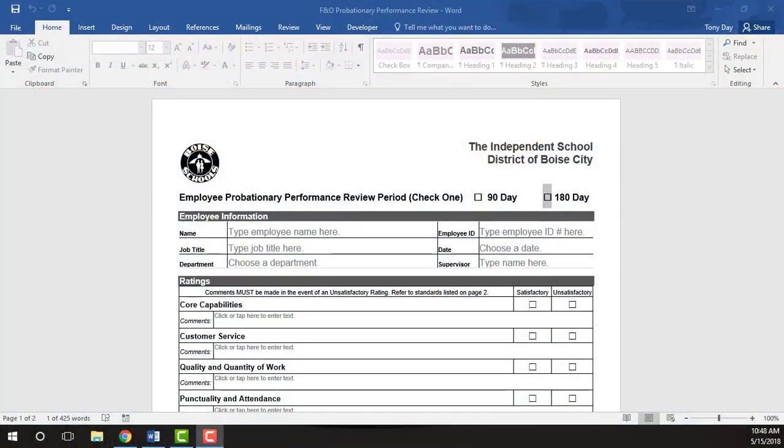These new employees will receive a 90-day and a 180-day evaluation. Continued employment with the district is contingent upon successful completion of the probationary period. If the performance evaluations during the probationary period are not satisfactory, then employment may be immediately terminated.